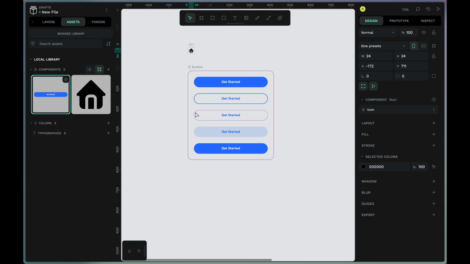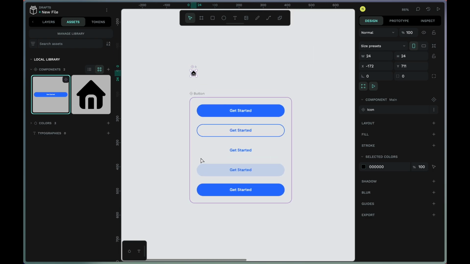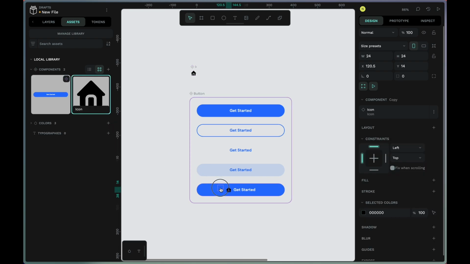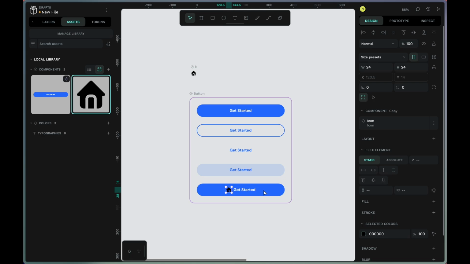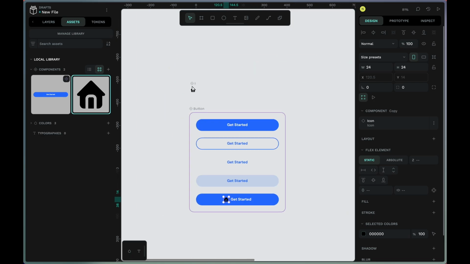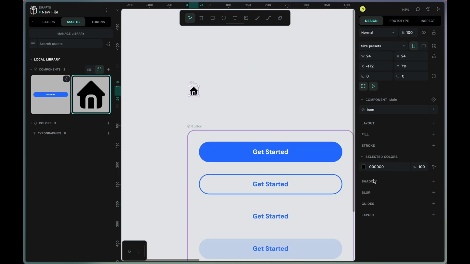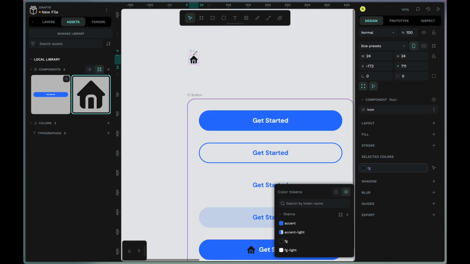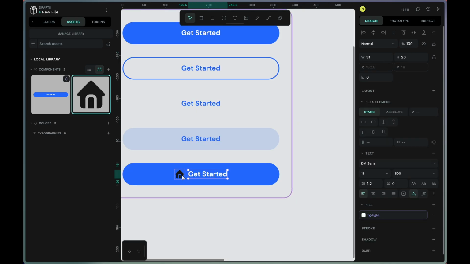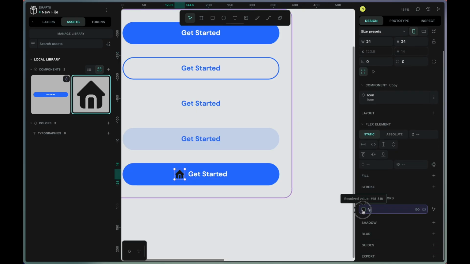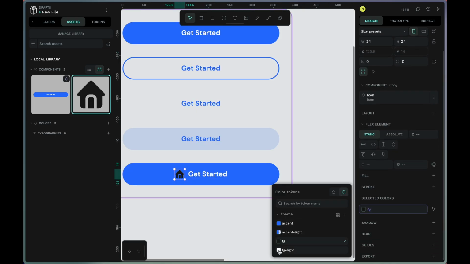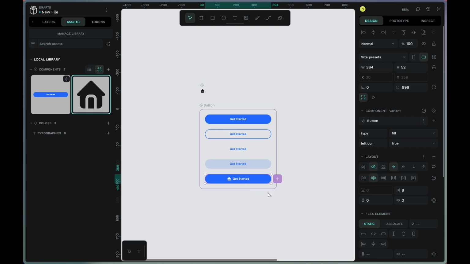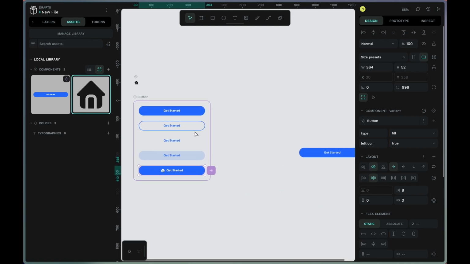So what I'm going to do is, you can just drag it from here or you can duplicate this, so you will get a child component. I'll drag it out of here and I'll place it here. Now you can see we have the icon component here. Let's change its color. Click this and under selected colors you can change it to foreground color here for now. Now we have this home icon. Select this and instead of the foreground, let's make it foreground light. So now we have the icon here, but we have an issue, right?